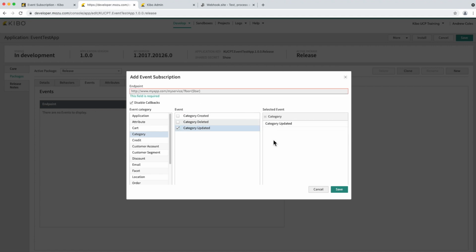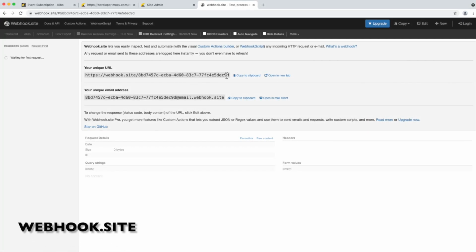For every event, you're going to need an endpoint that Kibo is going to send that notification to. There's a test site that I like to use, webhook.site, and this will let you, without any account, create a unique URL, have a system post to it, and then you can see the data over here in this tab.